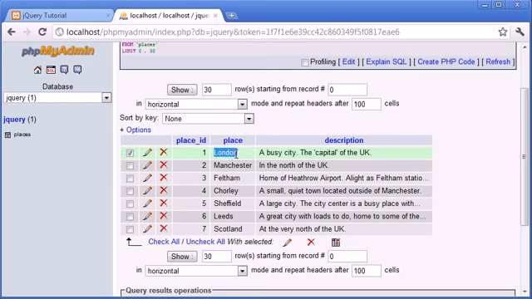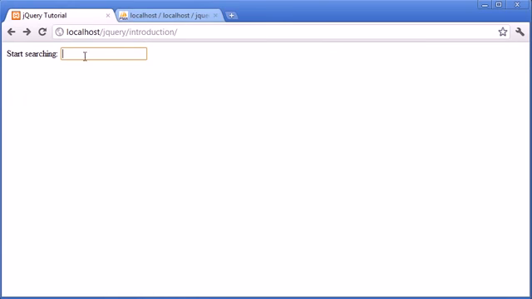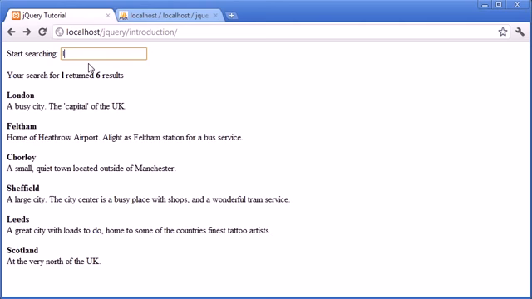And the first thing I'm going to search for is London. You'll notice that when I start to type in here, we'll have this record returned instantly, and also some other dynamic information such as the search results. So let's go ahead and start to type L. The first thing you'll notice is we have 6 results returned. That's because L is contained within these titles: London, Feltham, Chorley, Sheffield, Leeds and Scotland. We have L in all of these.